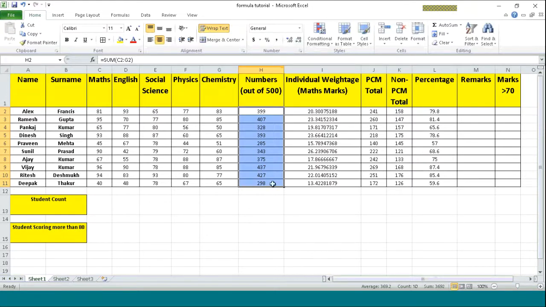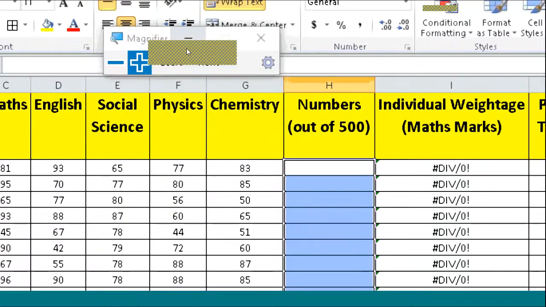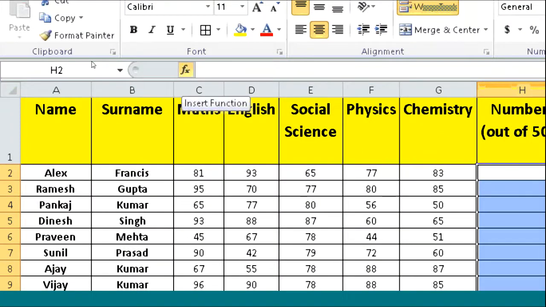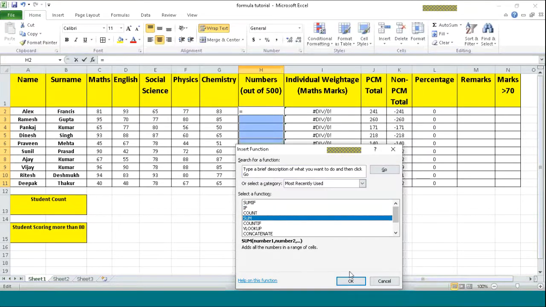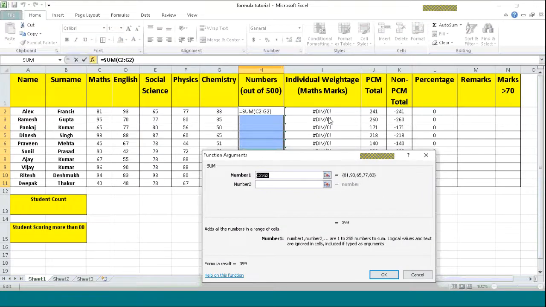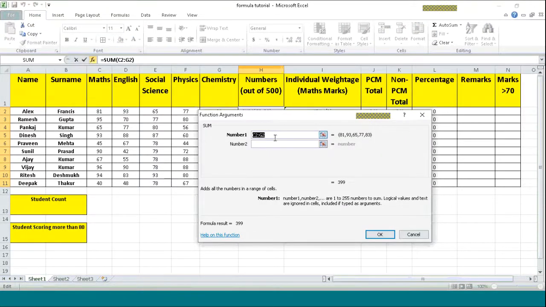Another way to do it, let me delete it once again, is to click fx. I will just zoom in on this fx. I will click this fx function, and as you can see there is a pop-up window coming up. This is an insert function box. I want to have the sum. Here you can see the sum function. I will select it, and it is asking for similar number 1, number 2, and I can add as many numbers as I want.